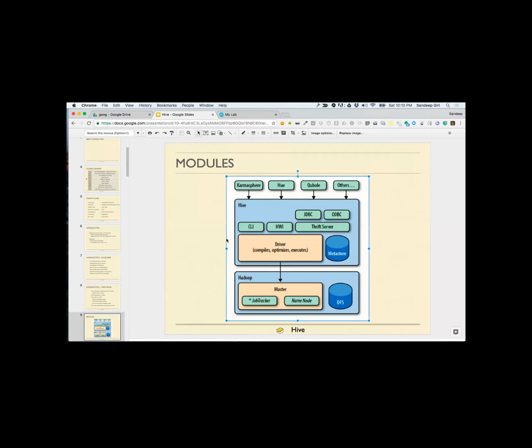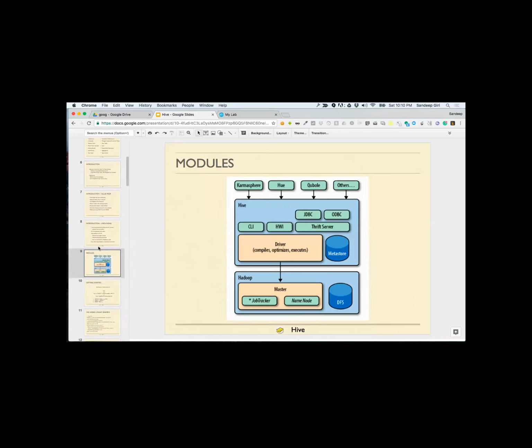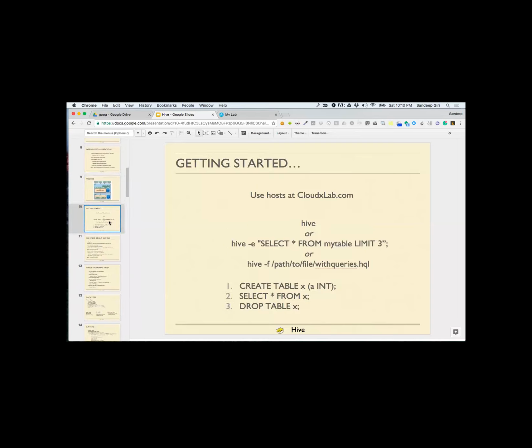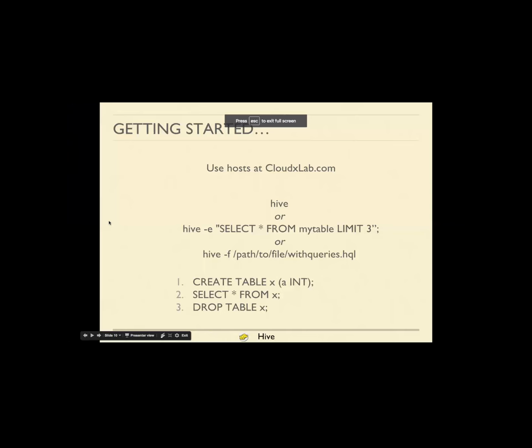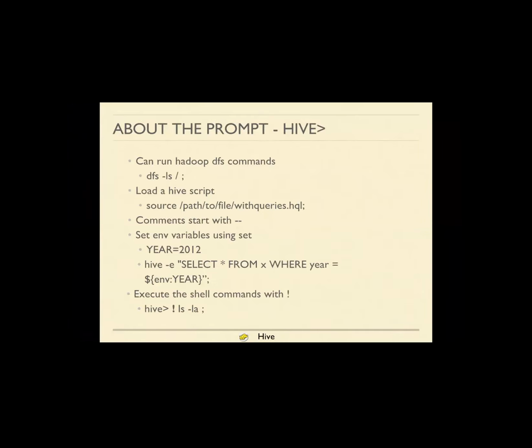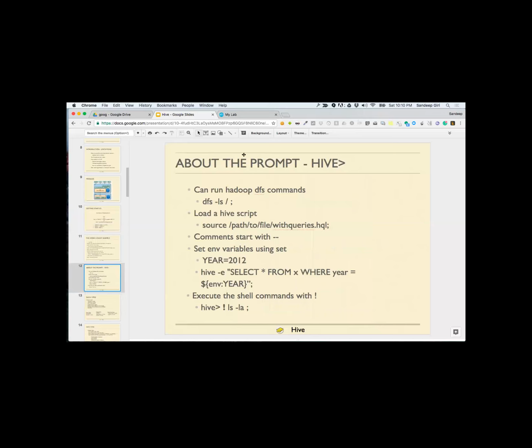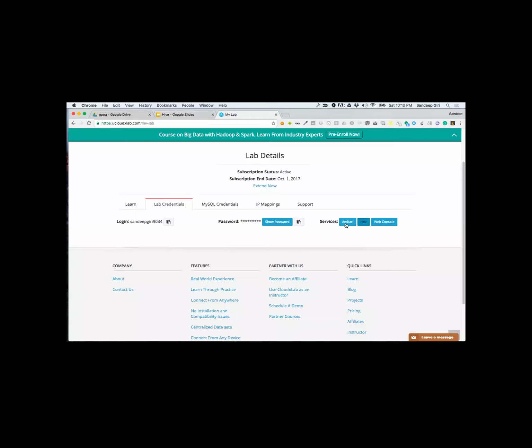Okay, so that's the general idea about Hive architecture. All right, so this we have already talked about, how to get started. Now, there is console as well. Those who are interested and like console, they can use the command from there also. So let me open the web console.